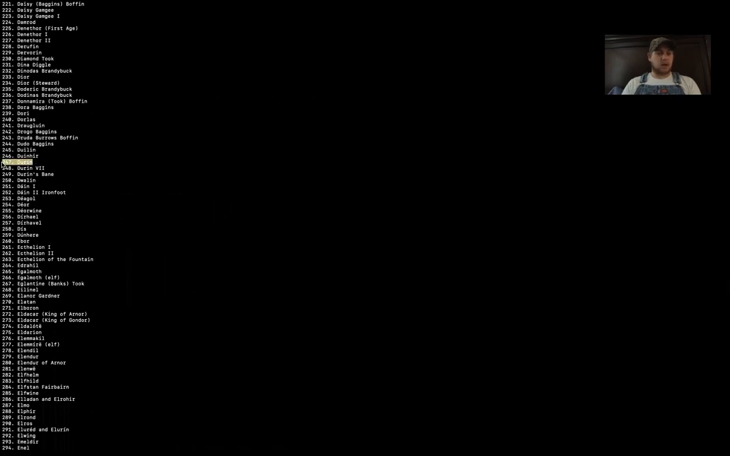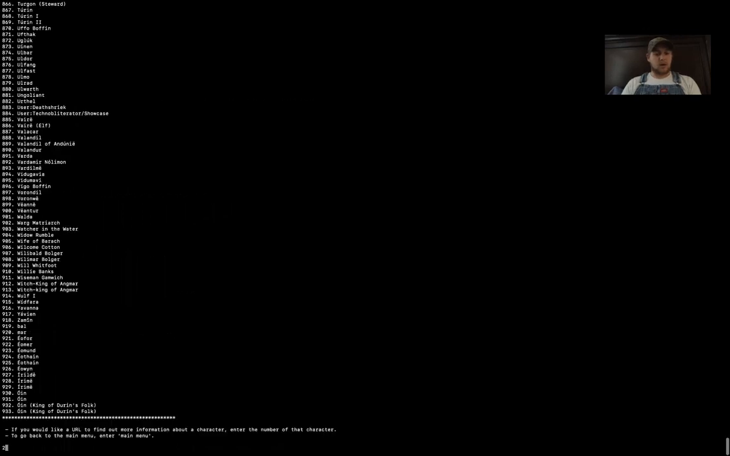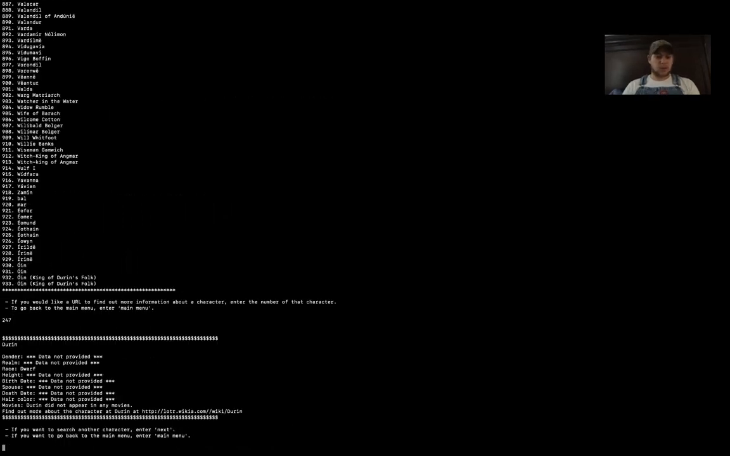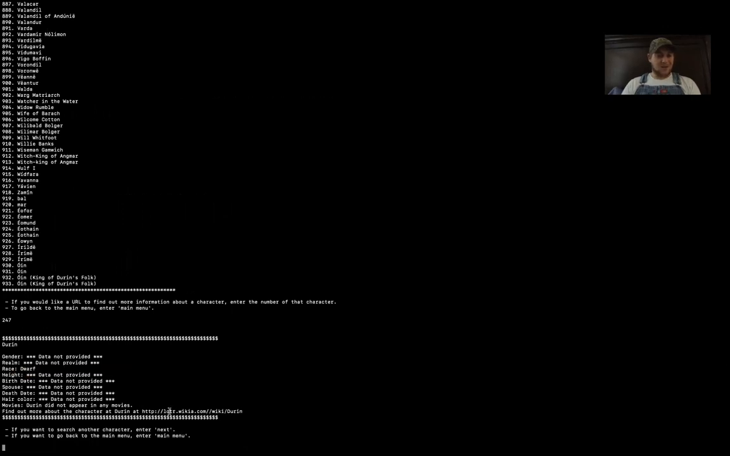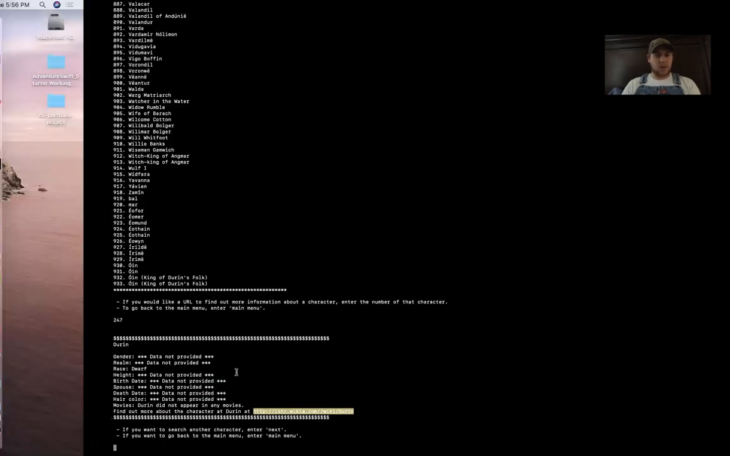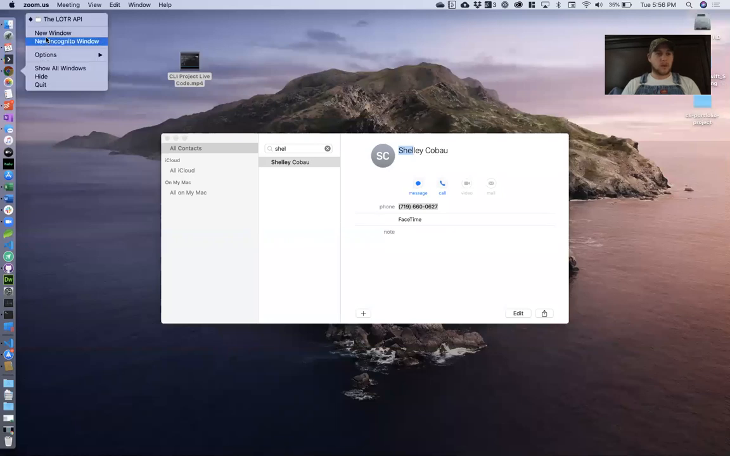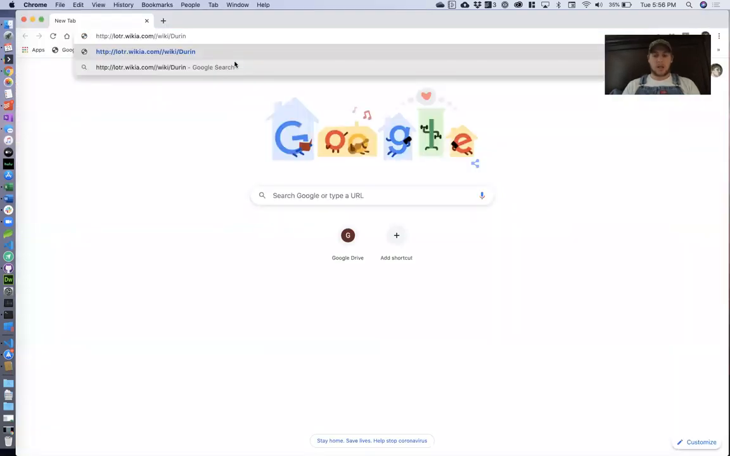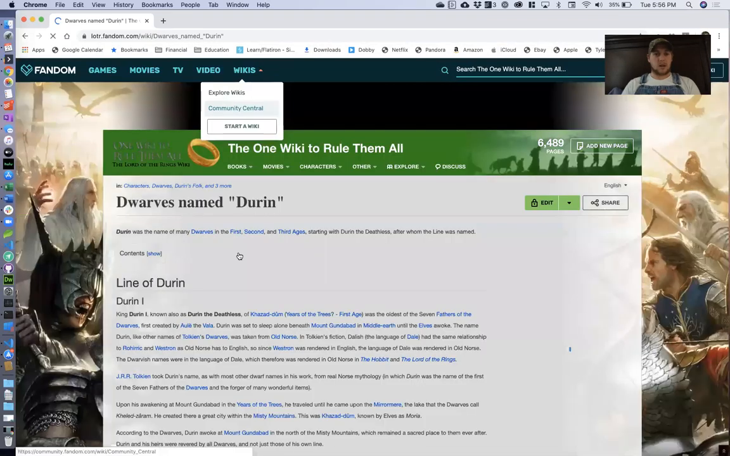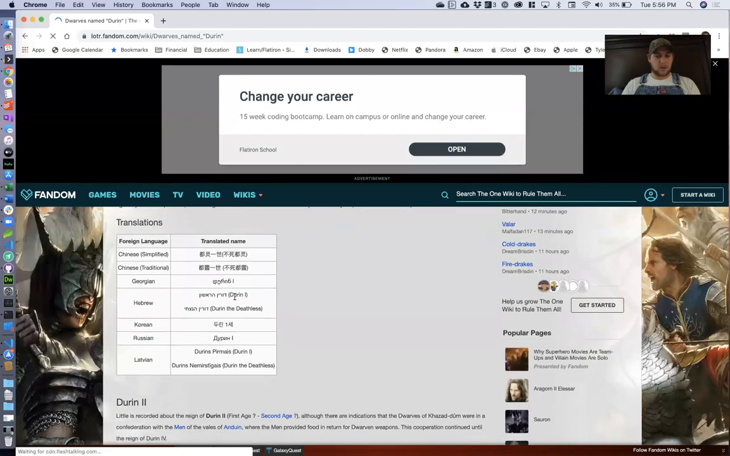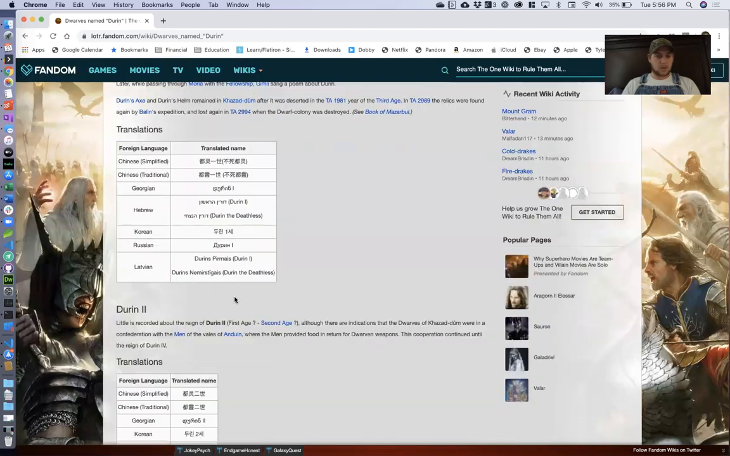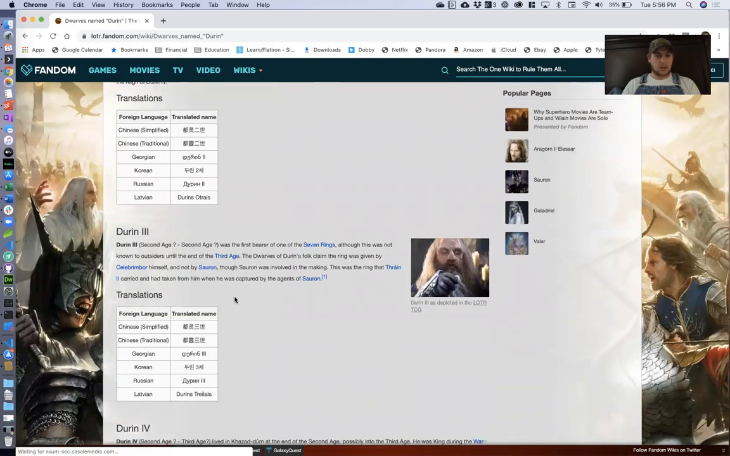So let's take Durin as an example. He's number 247. And you have the same printout. It looks like the only information that they give us is the race, but we can go through to this web page. Let's go ahead and copy that, open a new window and see what that gives us. You can come in here and find out all the other information you need. Currently, there's a couple Durins.